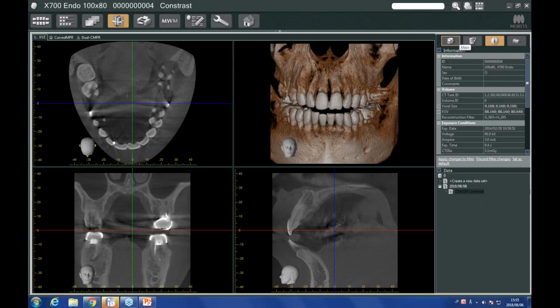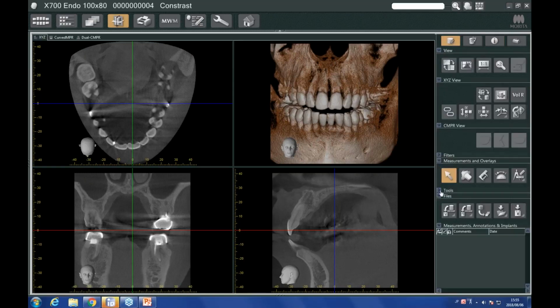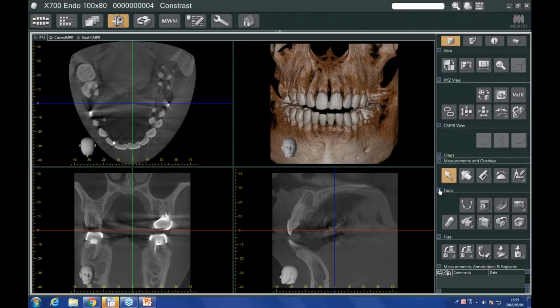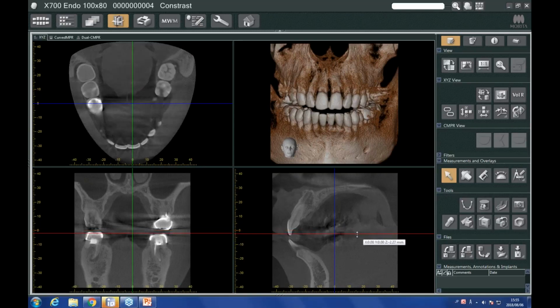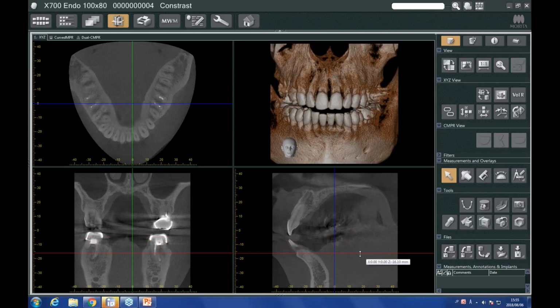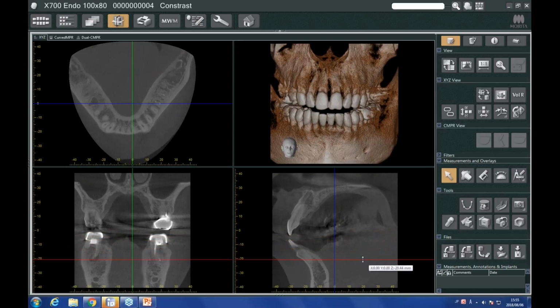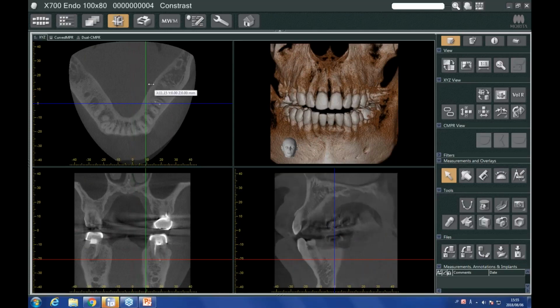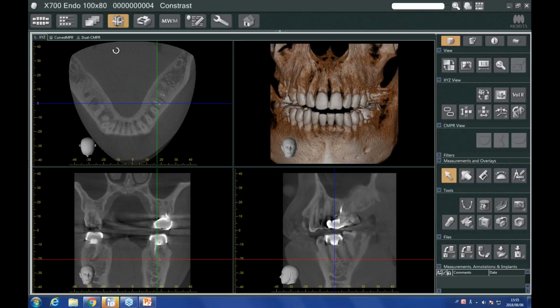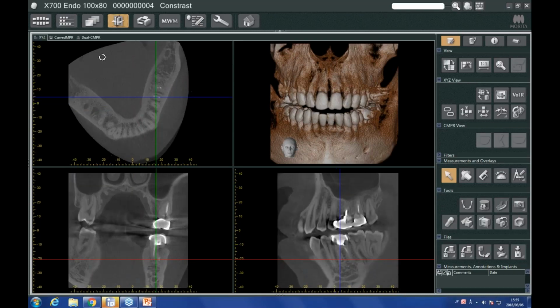So once again, I'm going to bring up my main tools, and since I rolled this up, I'm going to expand the tools section, because I want to use this later. And I'm going to move the red line down into the patient's mandible. In the same way, I'm looking along the bone. Okay, so once I can see the bone here in my axial slice, then I'm going to move the lines over and rotate my image so that it lines up.